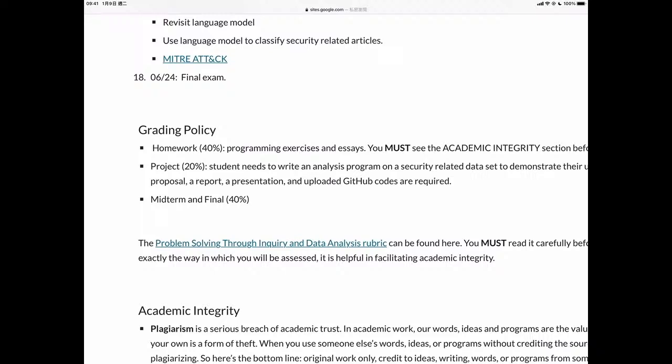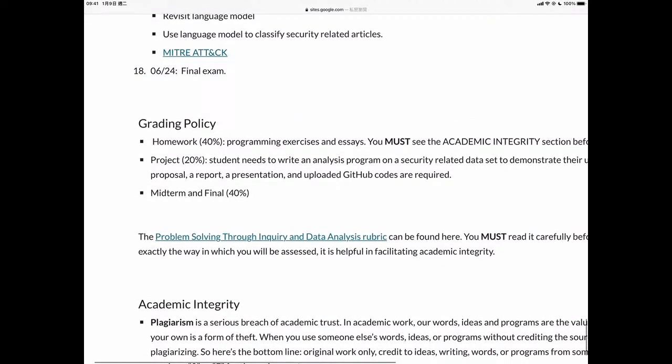Maybe after the midterm, you should hand in your proposal, and a report, a document, and a presentation, depending on how many groups we have in this class. One student or two students will form a group, and we'll do the presentation at the end of this semester. And upload your code. Four things, 20%, and we still have the midterm and final, 20% for each of them. So here is the grading policy.